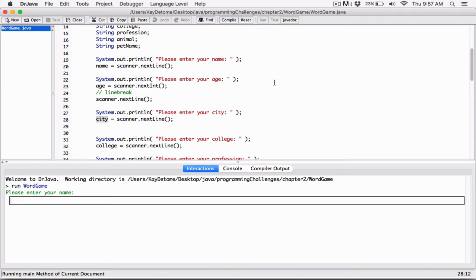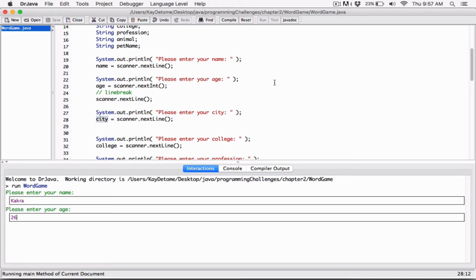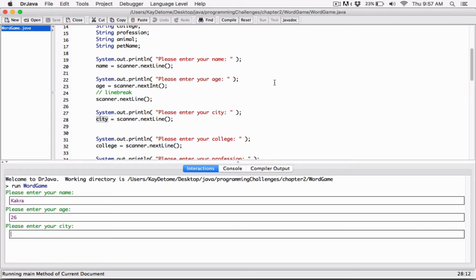So please enter your name, Kakra. Your age, 26. See, now city worked, because when it gets to age and the user enters, let's say, 23, nextInt now takes 23 and stores it in age. But I said ints and doubles leave a line break in the keyboard buffer behind. So now this is the next thing to be seen when anyone encounters the keyboard buffer. Now nextLine encounters this line break in the keyboard buffer.